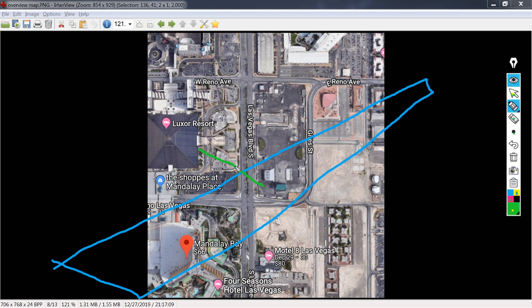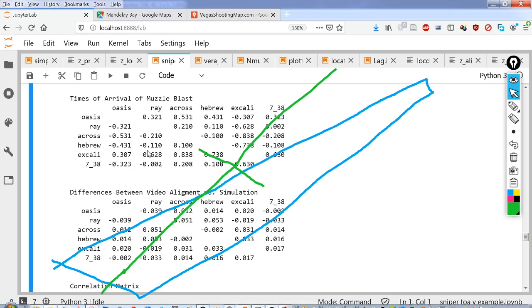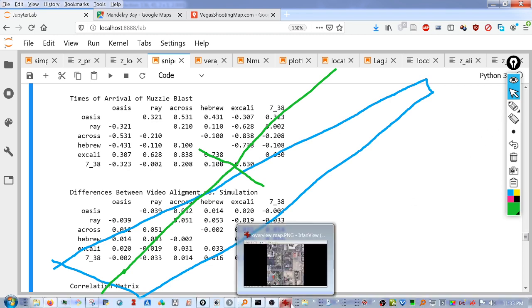Okay, so if I bifurcate it, okay, that's still not quite exactly bifurcated, but anyway. So who came first, across or Hebrew? Jumping back to our table, we see that across to Hebrew, the Hebrew came 1/10 of a second later. Okay. Go over to our map.